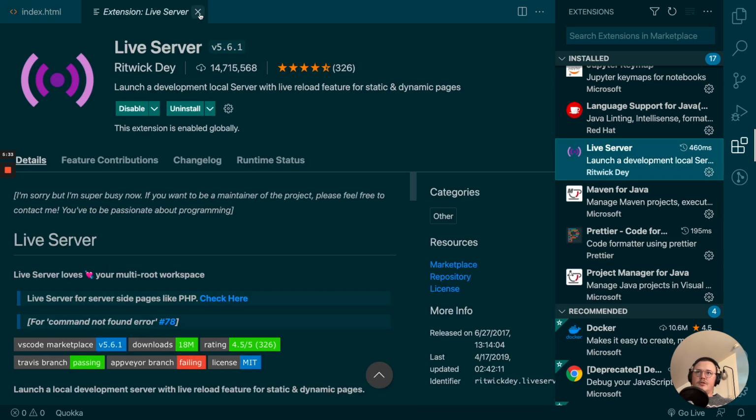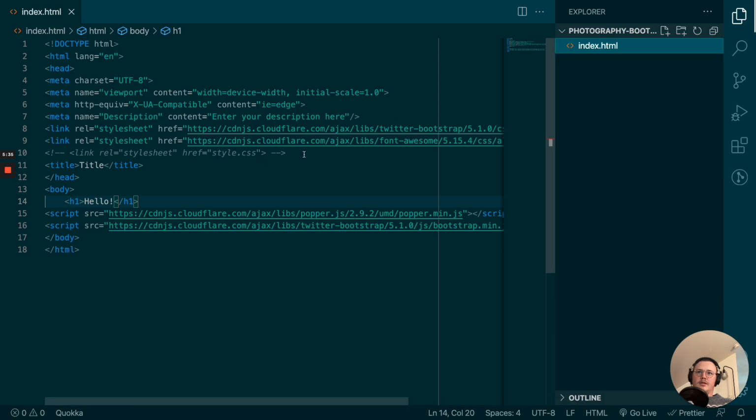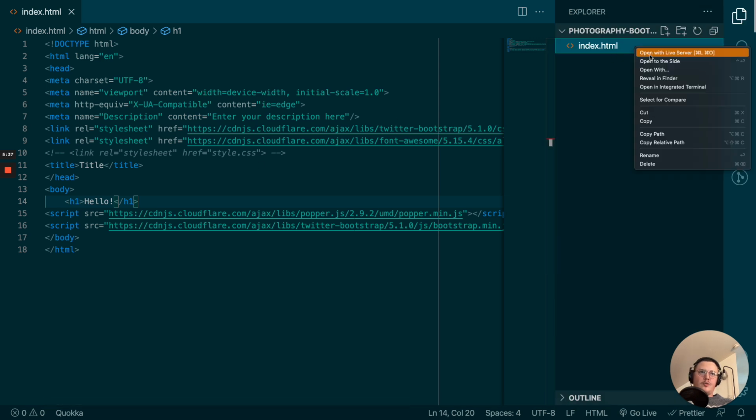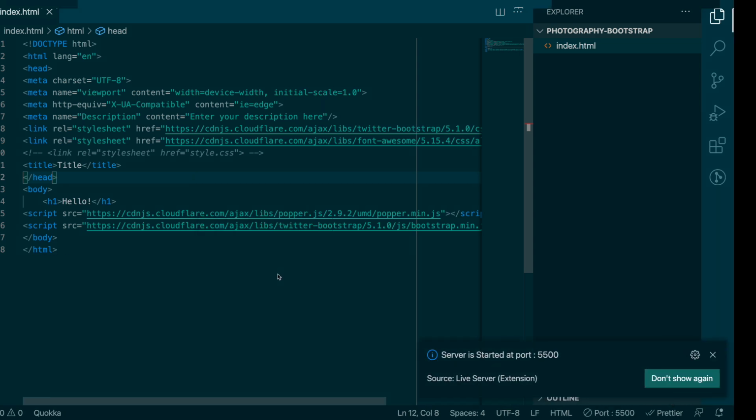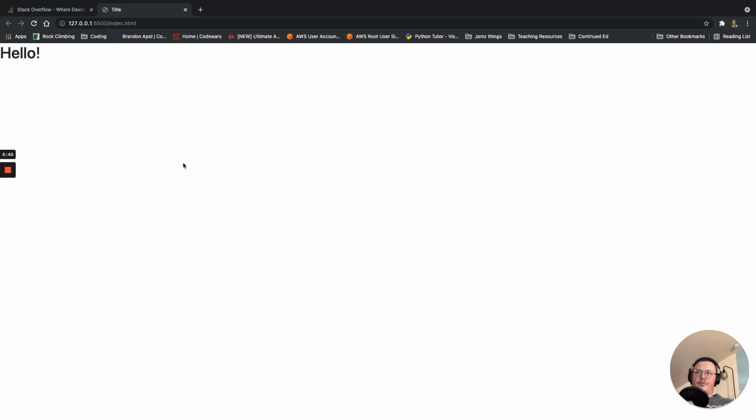And so I can close out of that and go back to this. You can either click on it here and go Open with Live Server, or you can just click right on your code and go to Open with Live Server. Either way, it will pull up our website.